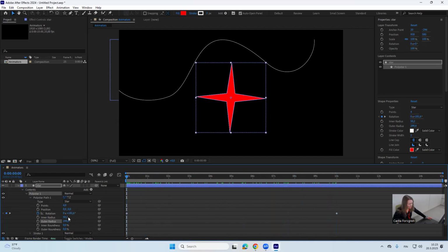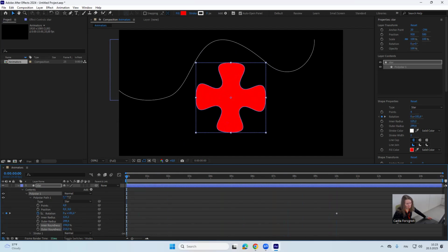Maybe it's a bit too sharp now for my taste. Your taste might be different. Also, I can change the inner and outer roundness and animate that too. Yeah, maybe I like it. And the outer roundness. Yeah, why not?